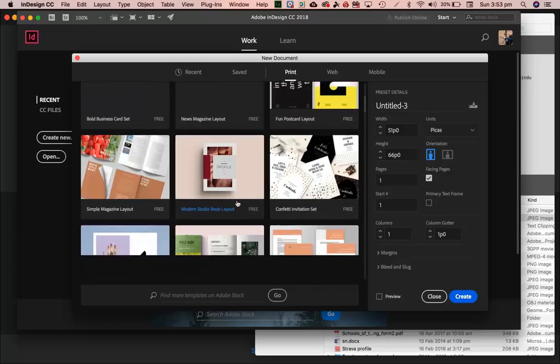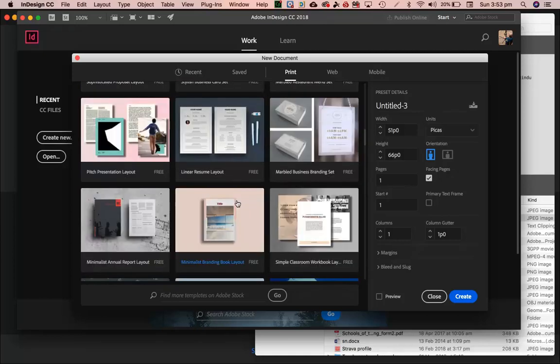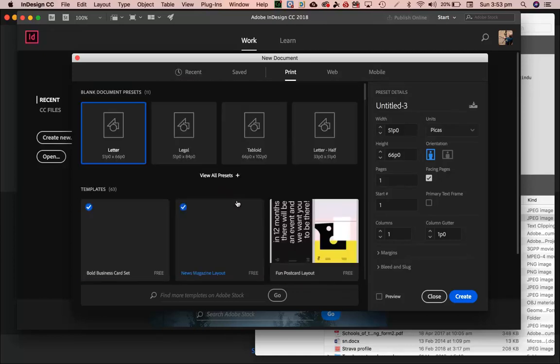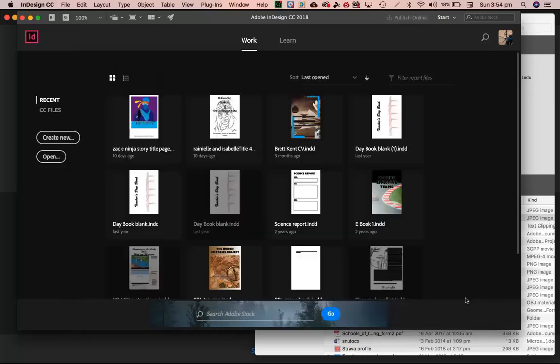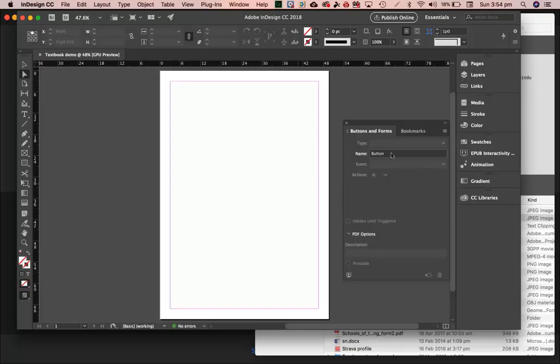so I then go View All Presets. You can choose one of these really cool and jazzy templates, but to keep it nice and simple, I'm going to go All Presets and choose A4. We're going to name this Textbook Test. How about Textbook Demo? Now we can change the orientation. We want it landscape or portrait. I'll keep it portrait for now. Click Create, and it gives us our little page.